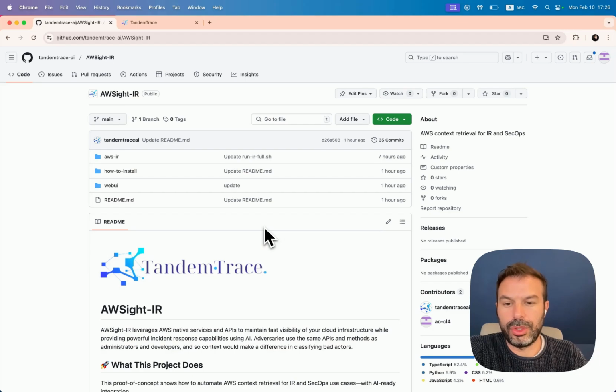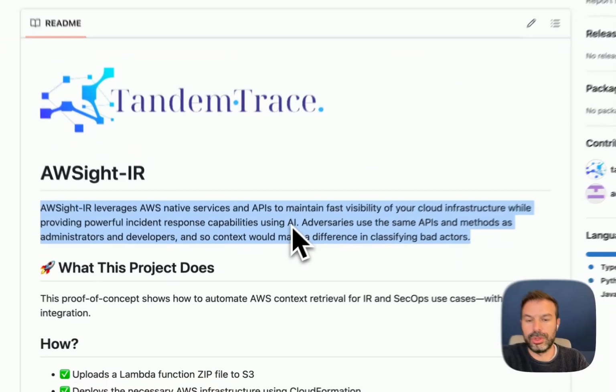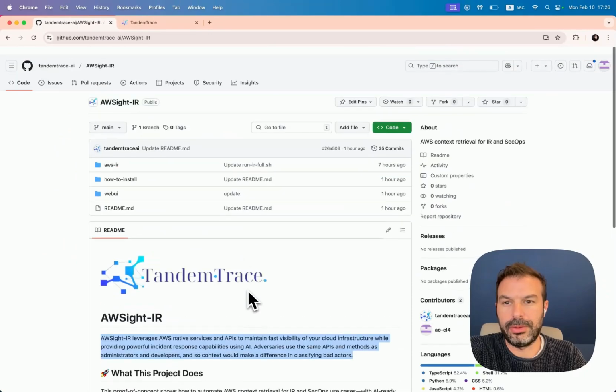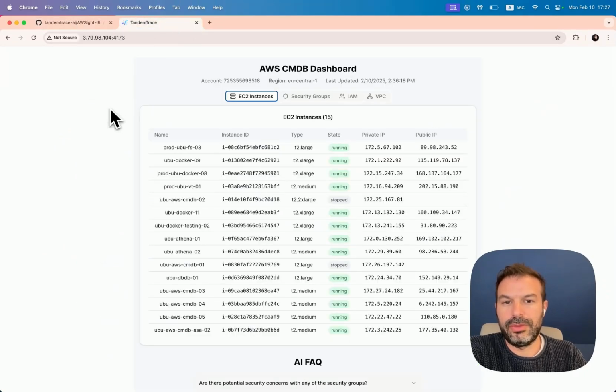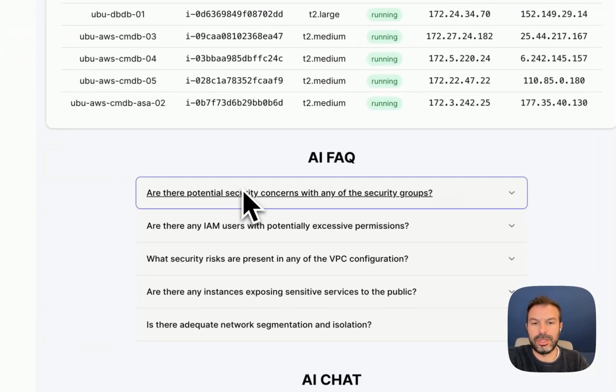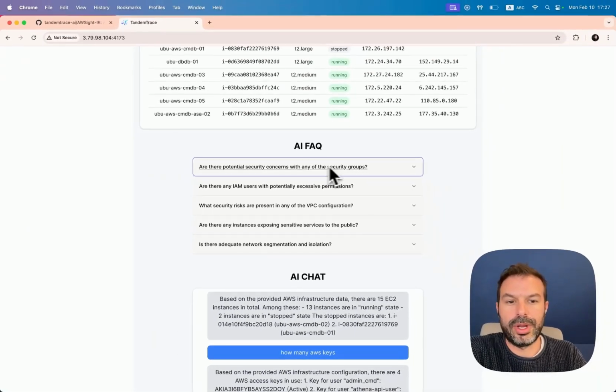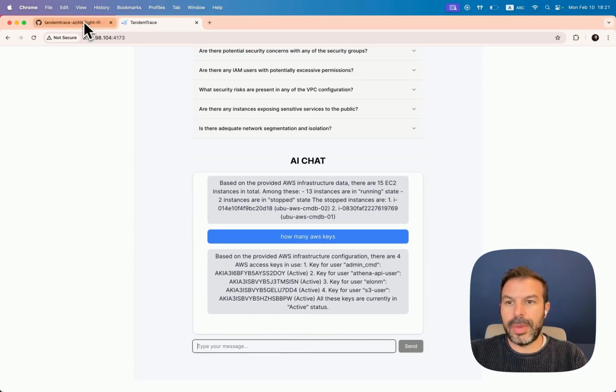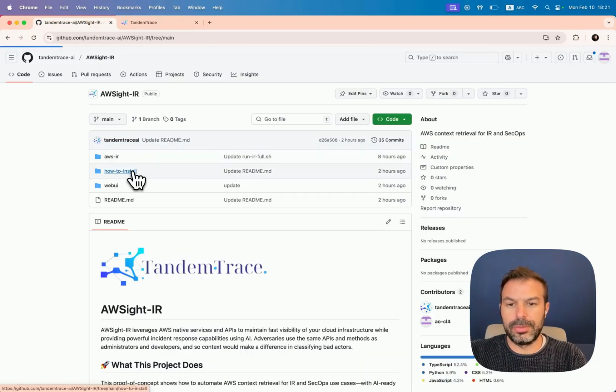In this demo, I'm going to share with you how to deploy and use our free community project in your own AWS environment. Before we start, you can see how it's going to look after you deploy it successfully. You have all the assets here, but the interesting part, of course, is the AI section, where you can ask about the context and the metadata, whatever you would like.